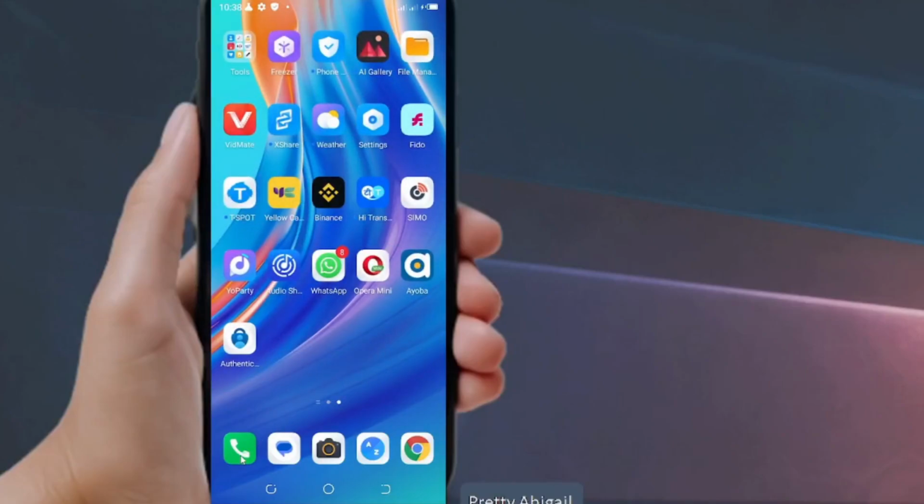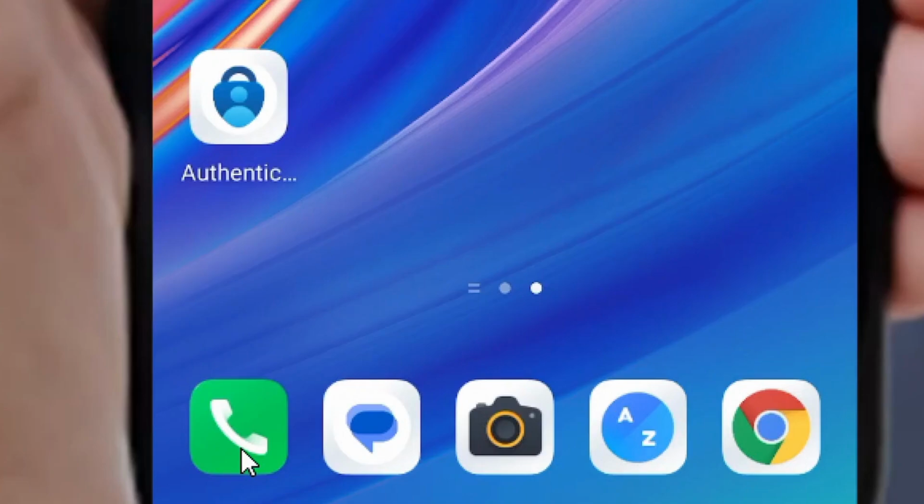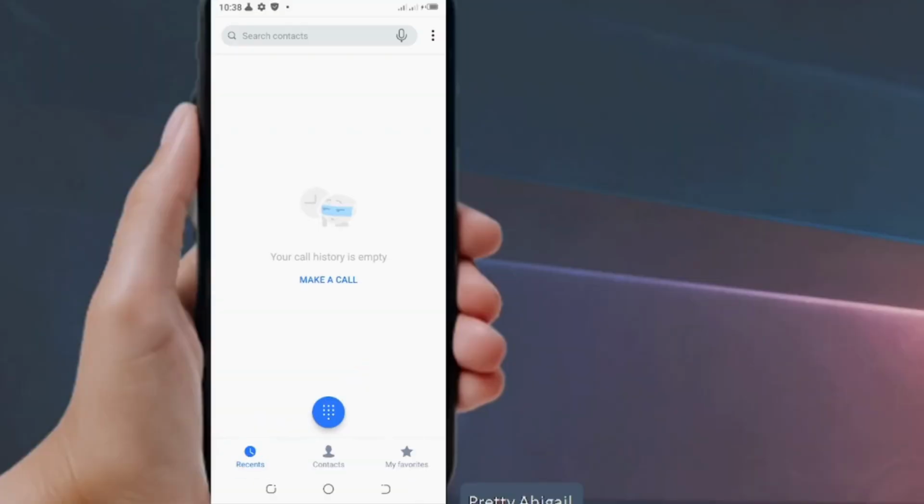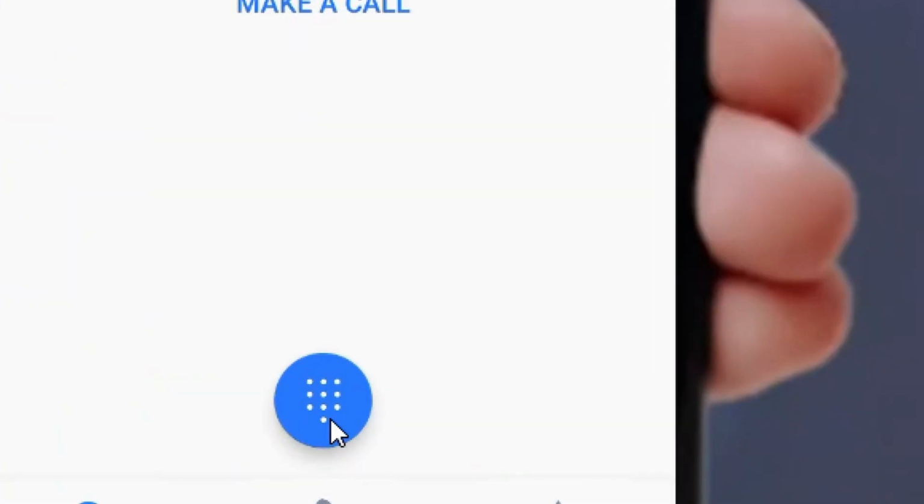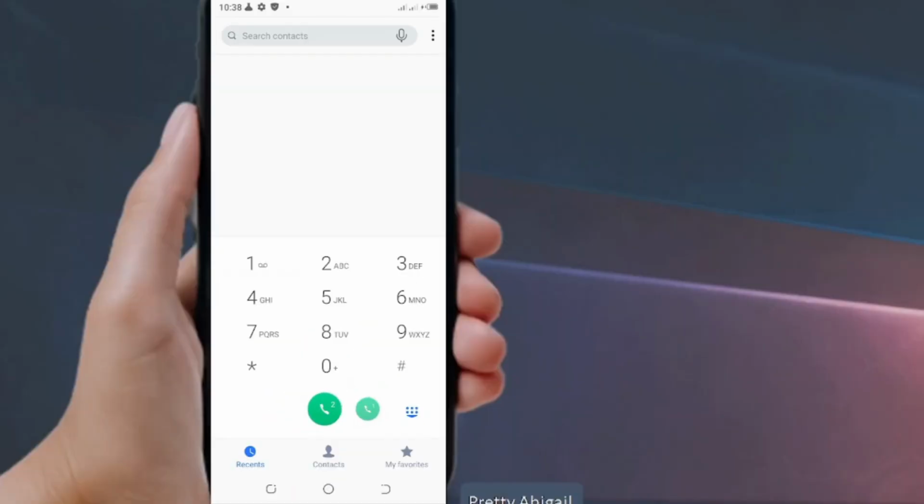Okay, so all that you have to do is to simply come down here and select the call key, just like this one, and then press on it. The next thing you have to do is to select the keypad button and tap on it, so that the keys will be displayed just like this one.